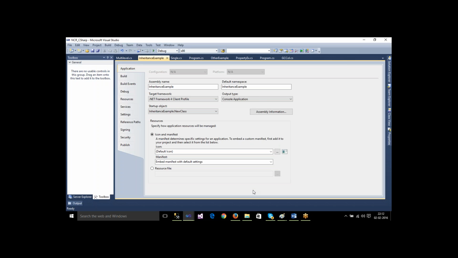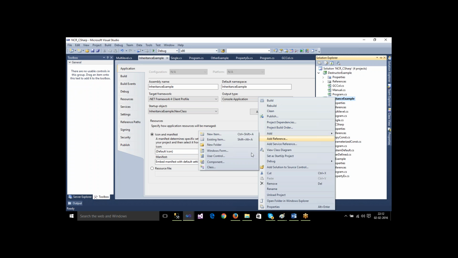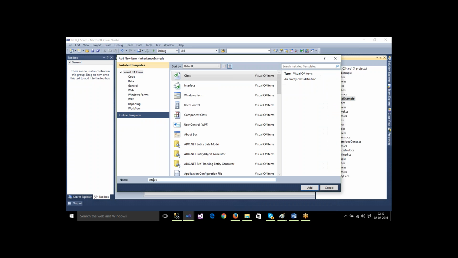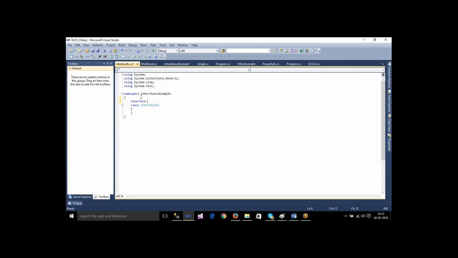Right click. Interface. I'll take two interfaces here. Why two interfaces? Can anyone answer? I1, I2 are the two interfaces. So what is the problem with multiple inheritance? Two base classes with the same method name. That's why I took two interfaces with the same method name here. Now inherit I1 comma I2.